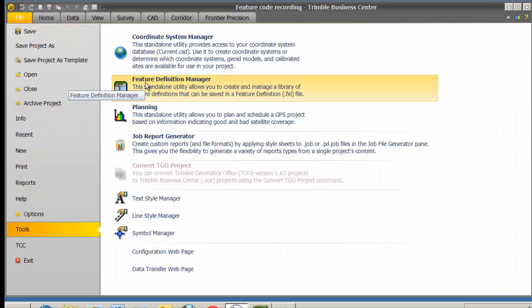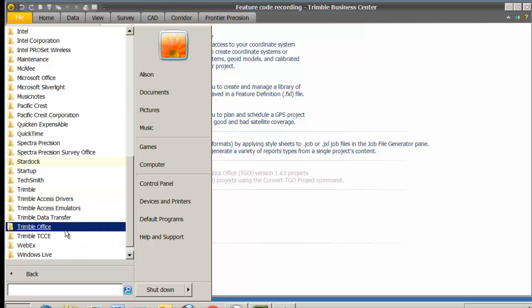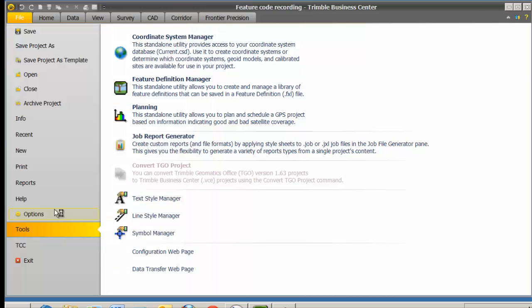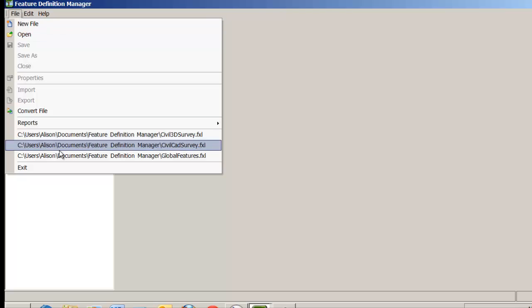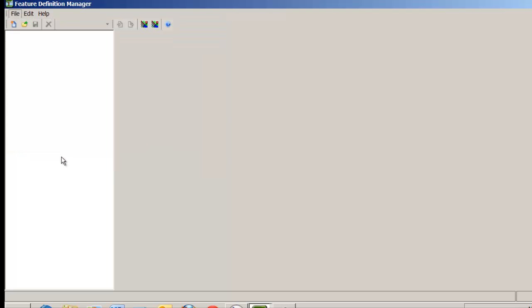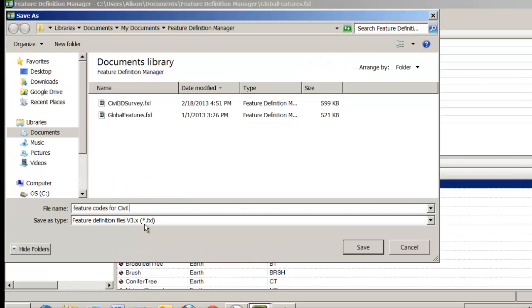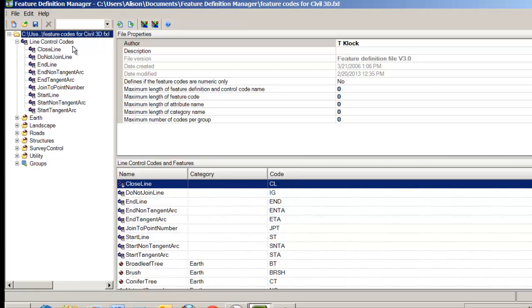To edit the feature code library, we need to access the Feature Definition Manager. This is available as a standalone utility under All Programs, Trimble Office, Utilities, Feature Definition Manager. Or it can be accessed in Trimble Business Center under Tools, Feature Definition Manager. We're going to use a feature code library that's already available and save it as a different name so that we can use it later. So we made a copy of it and did a Save As straight away.